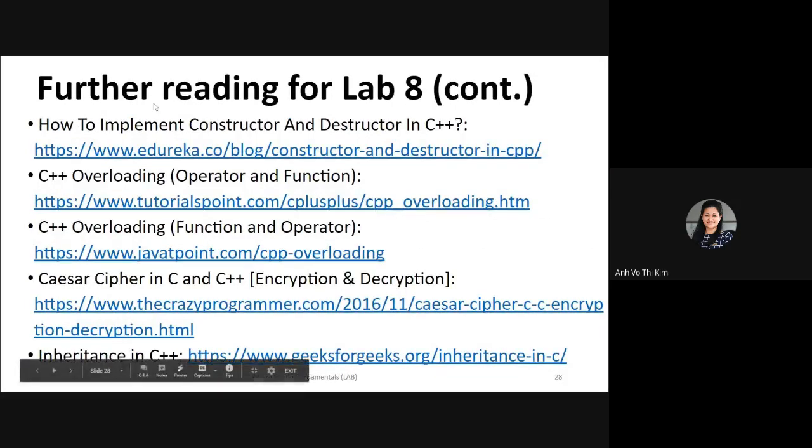And how to implement constructor and destructor in C++. Overloading operators and functions is also covered, but the two languages have different ways to present overloading. From Tutorialspoint and Javatpoint, I put two links here, and you can have a look and see the helpful guideline for making the exercise.